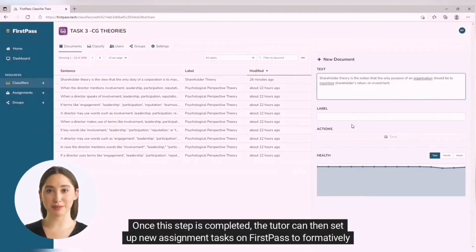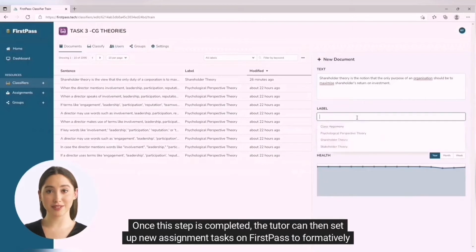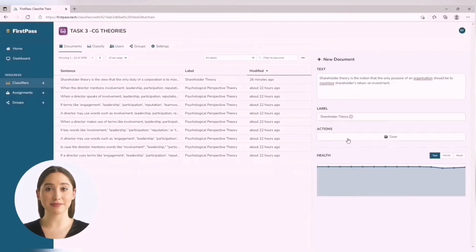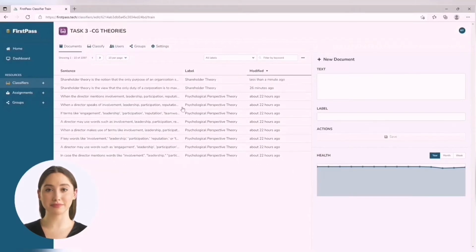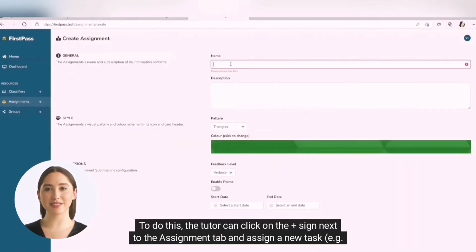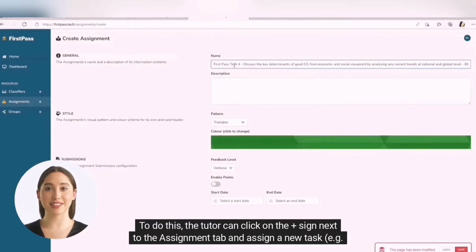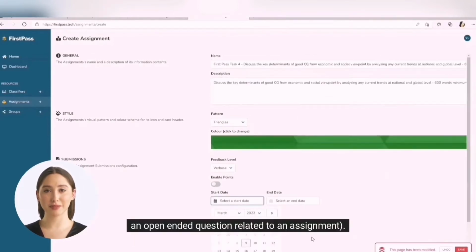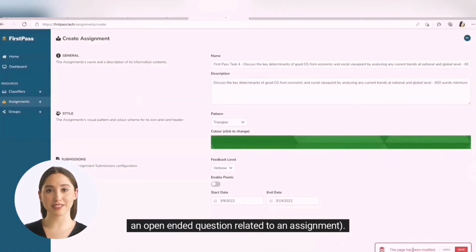Once this step is completed, the tutor can then set up new assignment tasks on First Pass to formatively assess students. To do this, the tutor can click on the plus sign next to the Assignment tab and assign a new task, e.g., an open-ended question related to an assignment.